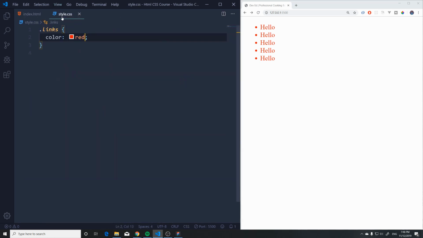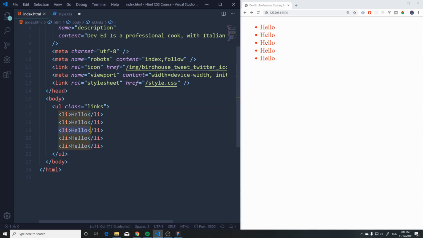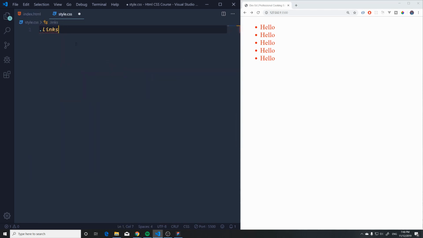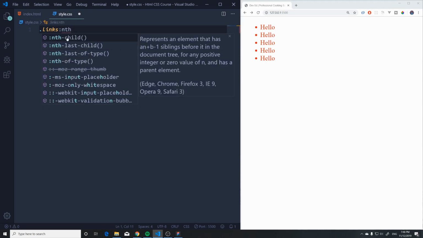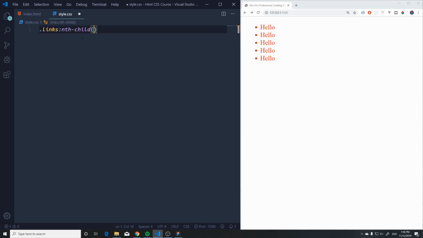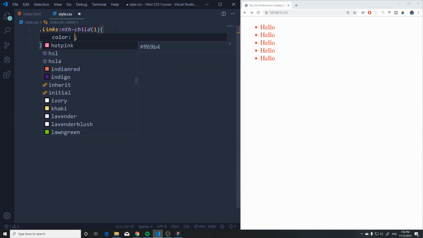So what we can do is, with this links, so the class, the big UL that we have, we can select a specific number in here, right? So on the position, that's what I'm trying to say. So this would be 1, 2, 3, 4, 5, right? The numbers of the elements and their positions inside this UL. So the way we can do that, if I want to select one specific one, we can say links like this, and then we can add a colon like this and say nth-child, all right? And here we can provide the number. If I want the first element inside this links, I can say 1, and then I can say color red.